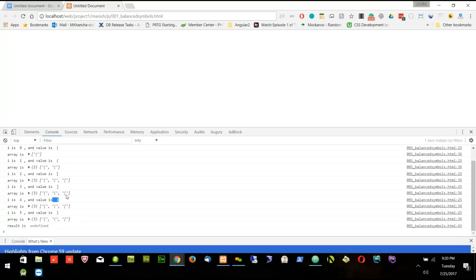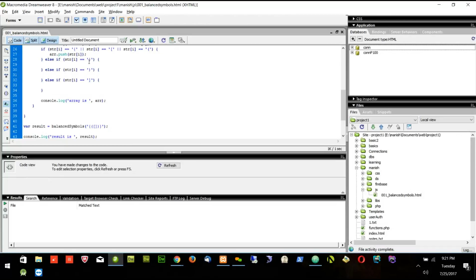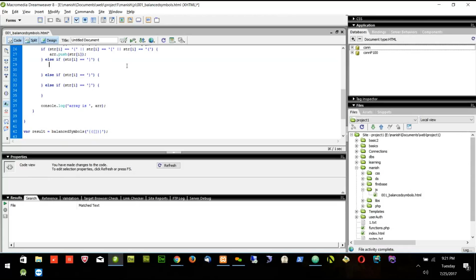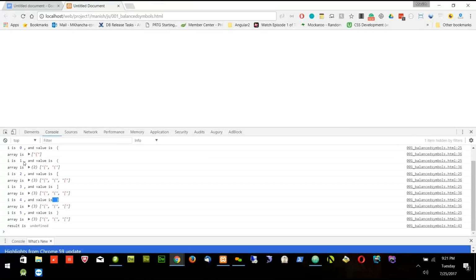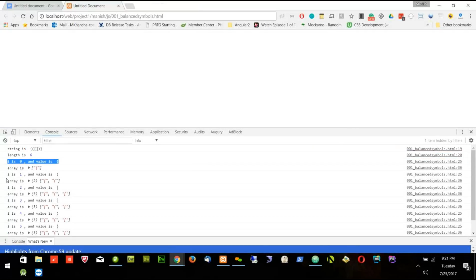So tell me, when we get an opening bracket, are we pushing into the array or not? Yes. When we get a closing bracket, are we pushing into the array, yes or no? No. So when we have a closing bracket, we will do array pop. So let's do the array pop. Instead of pop value, I will say x equal to array.pop.